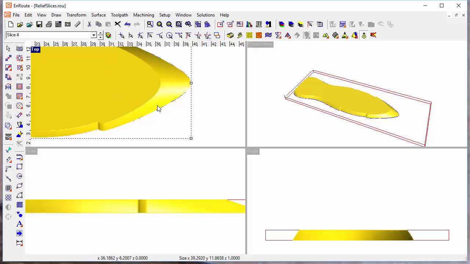flat area. And so in the past, what we've needed to do is create offsets of the contour that defined the relief, both to the outside and the inside, so that we could create a mask in order to limit the toolpaths to just this area. And in EnRoute 6, with the new slicing tool, we have the ability to create those mask contours automatically.